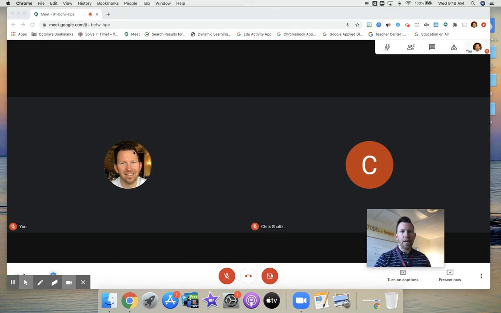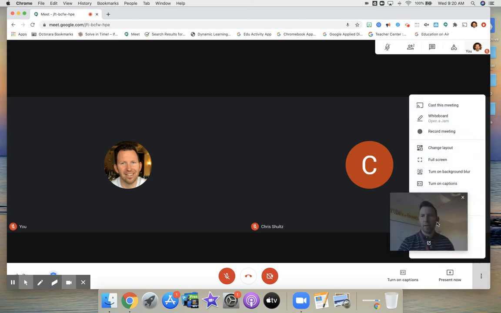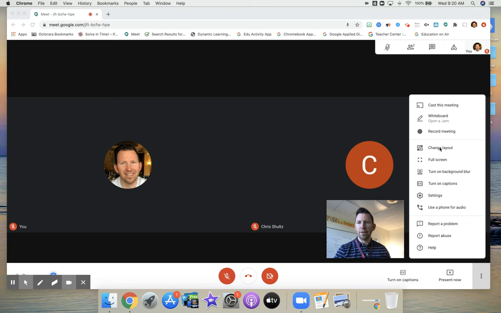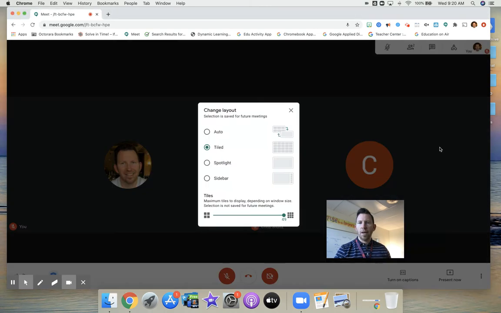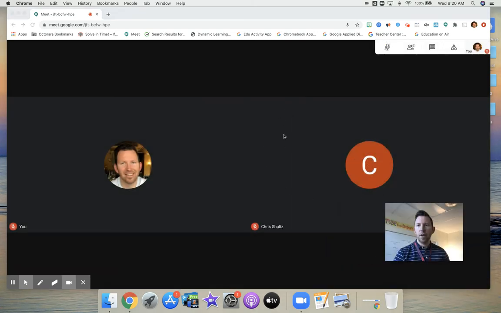This is my teacher account, and this is my student account right here. One thing I wanted to show you is that there is a tiled layout in Meet now. If I'm in the bottom right-hand corner here, and I click on this and go to change layout, I can have my tiled view and I can change how many people I want to see in that tiled view. It always defaults to 16, so I get in the habit of coming down and just pulling this across. All right, so that's another way to get a tiled view there.